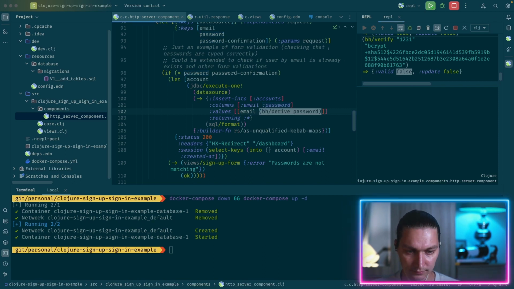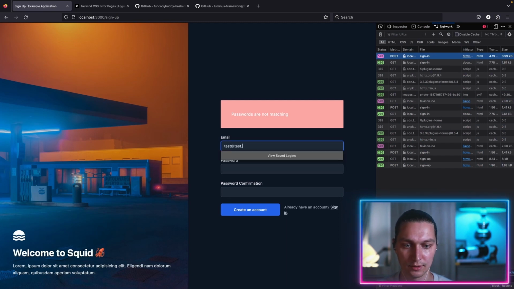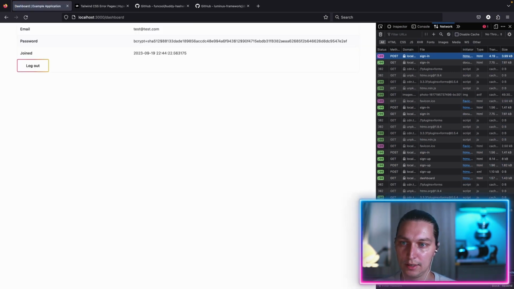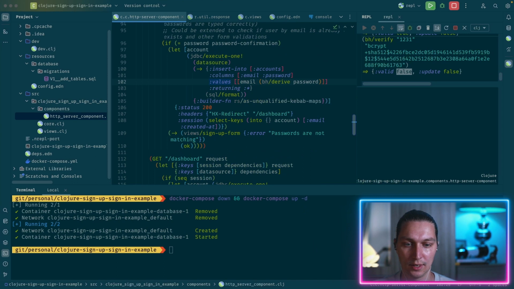So yeah, let's run the request once again and see how it works. Test home 1 2 3 1 2 3, create account, and here we go. We are redirected to our dashboard, so this was successfully inserted. After that, we created a session with email and created as the session data. There is no requirement to put only these fields; you can put whatever you want in the session, so it will be available in your ring request as a session key after it's decoded.